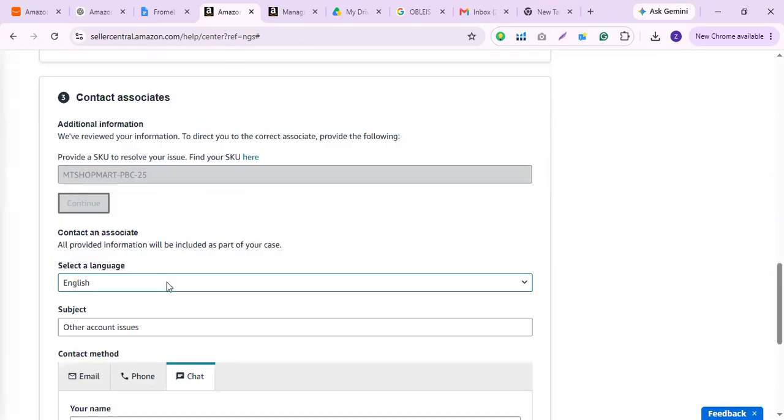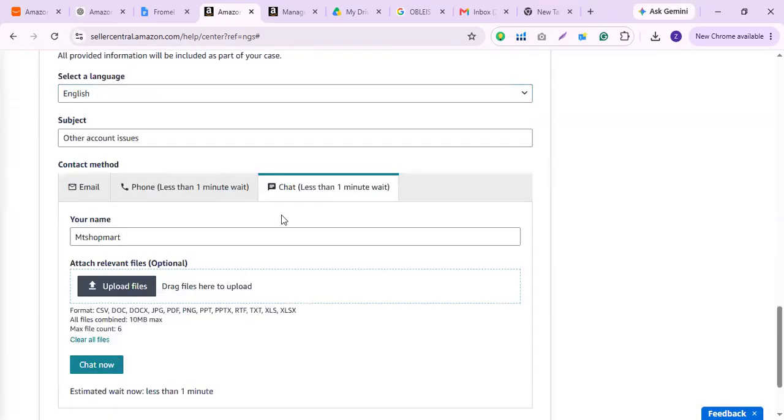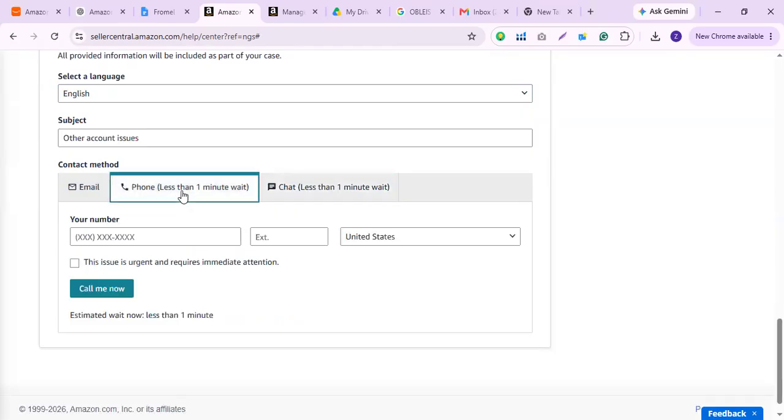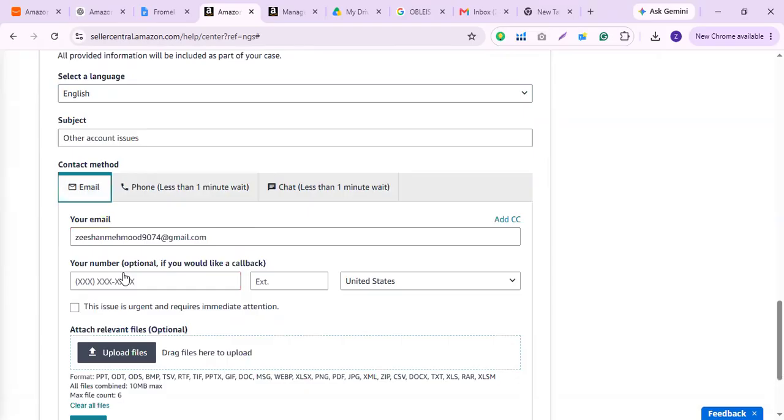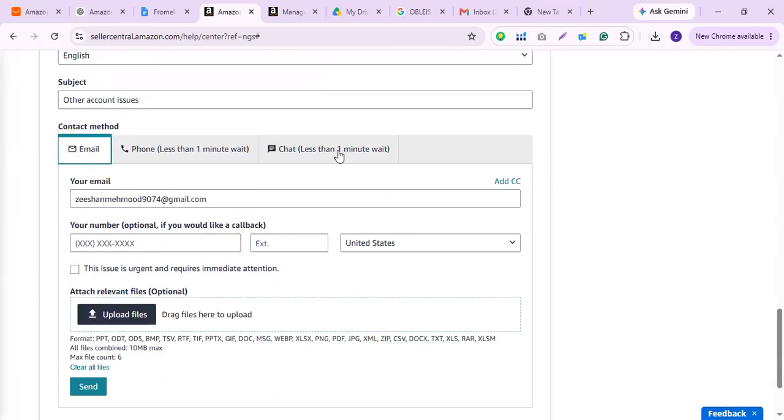So you have an option to do live chat. If you would like to do live chat, you can click on live chat and Amazon will start a live chat. If you would like to contact Amazon on the phone, you can enter your number here and then click on call me now. Amazon will call you and you can communicate. And if you want to send them just an email, you can use that. So it's up to you whichever way you want to use.